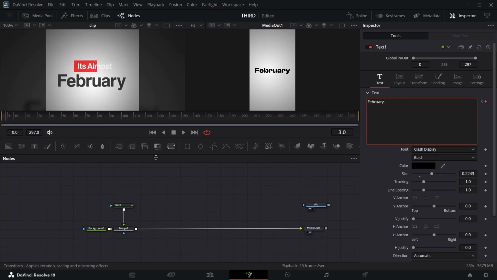So now after changing it, I'm going to go to frame 6 and change it to March. Then I'm going to frame 9, change it to April. So that's what I'm going to do. I'm just going to quickly pause it here, and then I'll get back to you when I'm done.